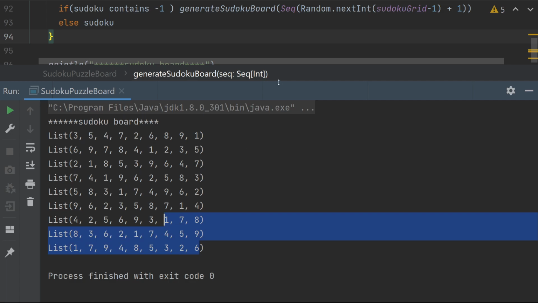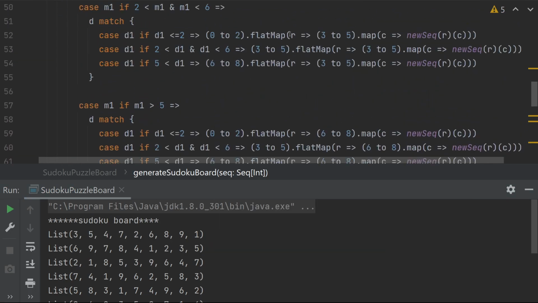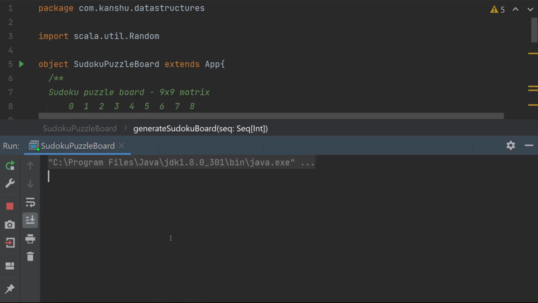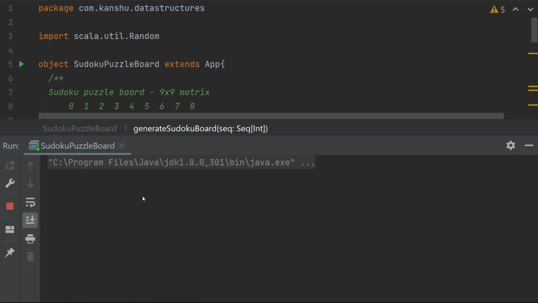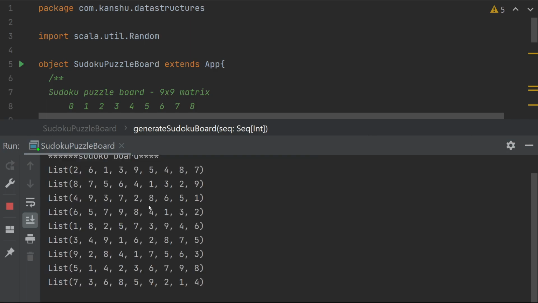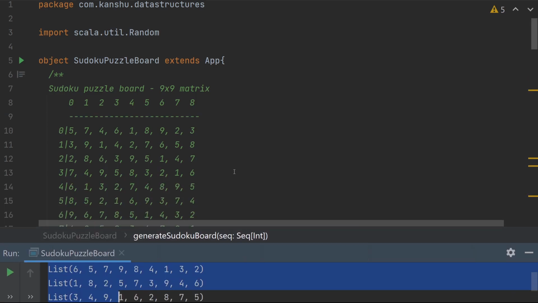So now this time complexity will vary based on this selection, and because we have randomized our selection, every time we are going to get a different Sudoku. Alright, let's run this again, and we will see a different set of values altogether. Yes, as you see, run it again. Alright, so we are going to see a different set of values. See, it has changed. Alright, so this completes the implementation.